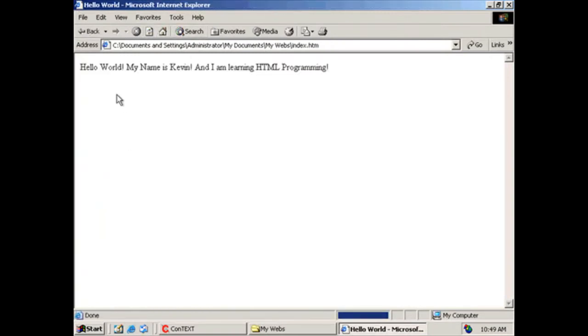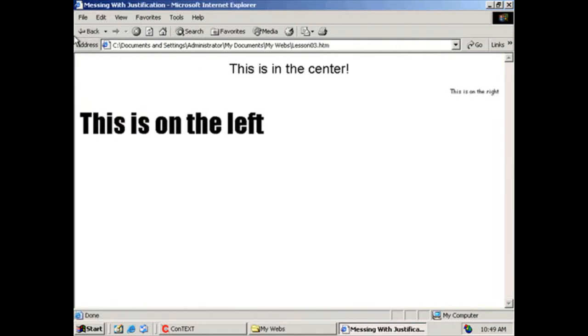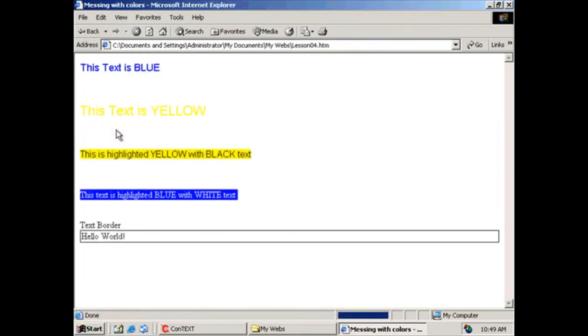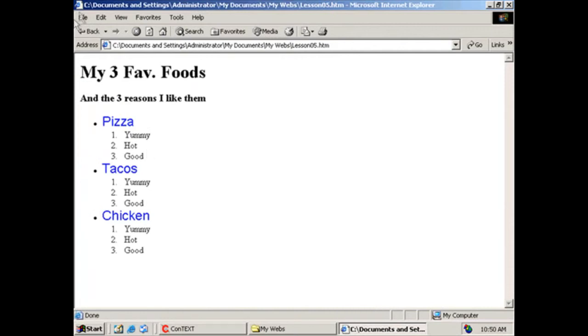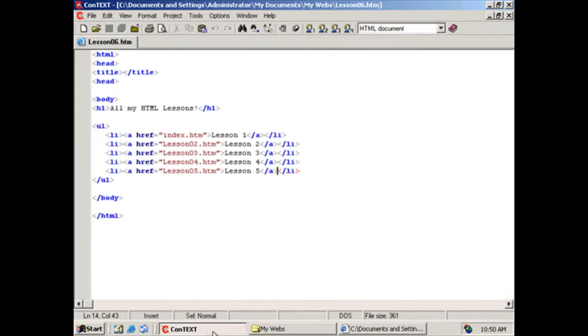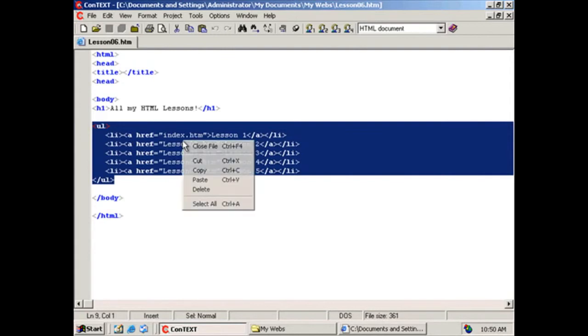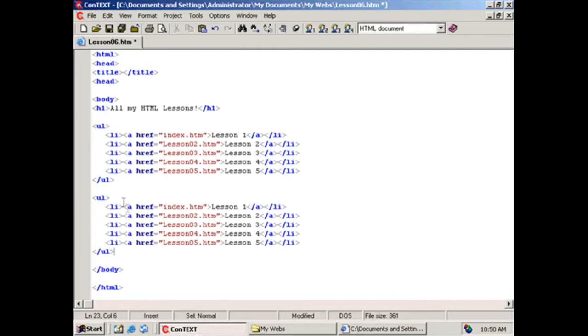We got lesson 1, it works. We got lesson 2, it works. 3, couldn't do any better. 4, fantastic. And 5, awesome. Now let's create another list that opens up in its own window. So let's copy this list. Right click, copy, then below it, hold Control, press V to paste it.